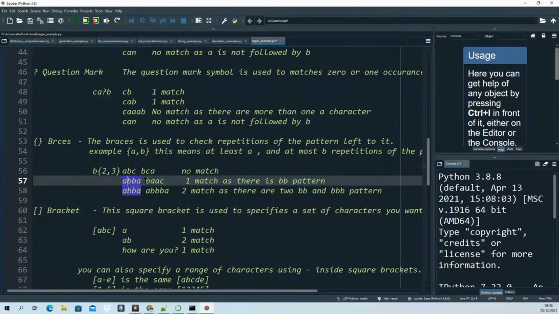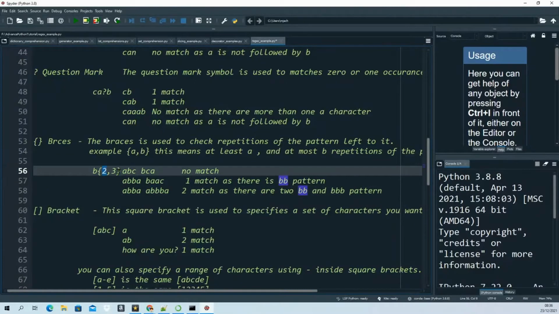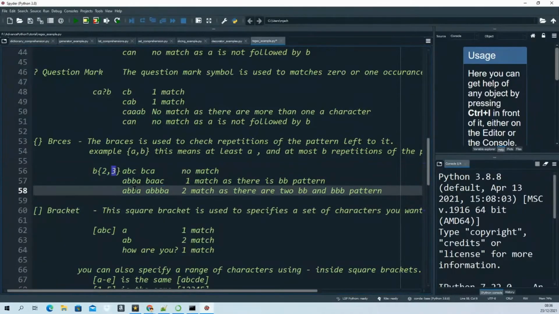And here you can see the first has two times, and here is three times, so two matches there. This is basically whenever you see the brace and there's a condition there, it has to be at least two and at most three. So here is at most three times, at least two.